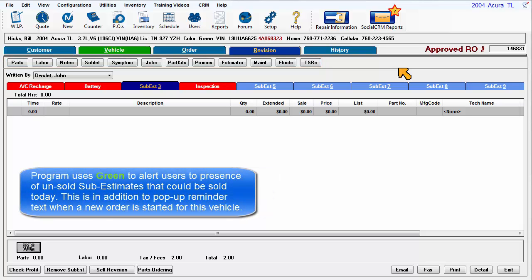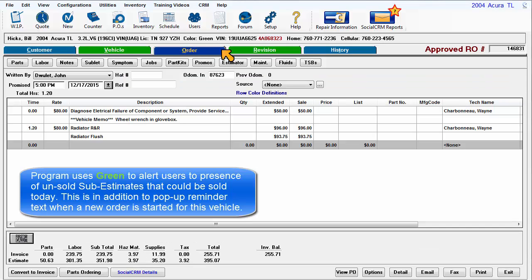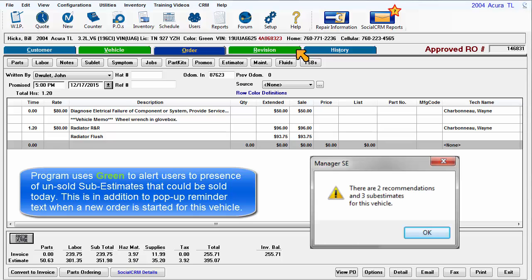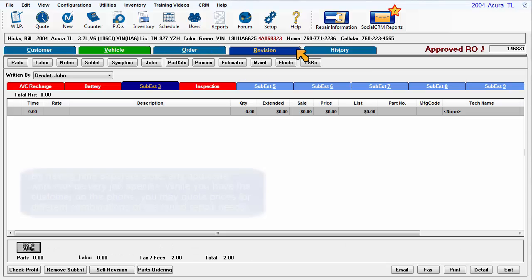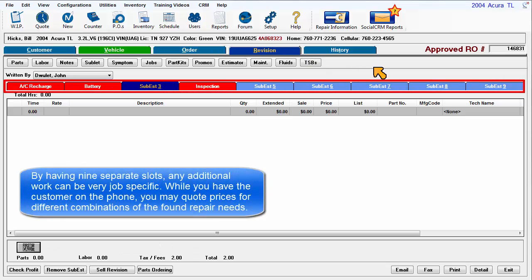The program uses the color green to alert users to the presence of unsold sub-estimates that could be sold today. This is in addition to the previous pop-up reminder text when a new order is started for this vehicle. By having 9 separate slots, any additional work can be very job-specific.